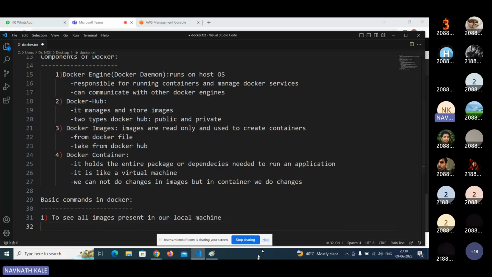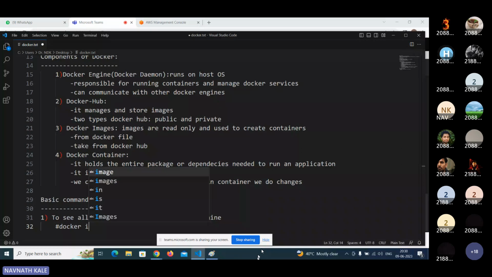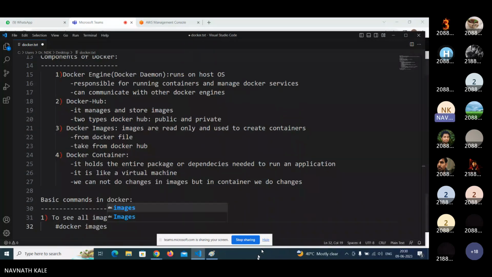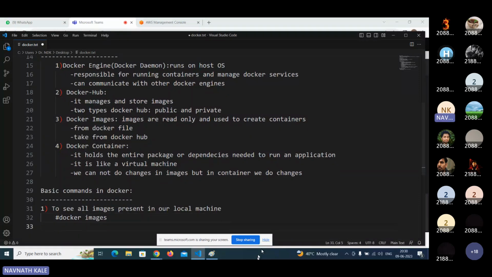So the command for this is, we type docker space images. Don't write image, it is images. Okay, if you type this command, you will get the list of images present in our local machine. Okay, this is our first command to check all the images present in our local machine.